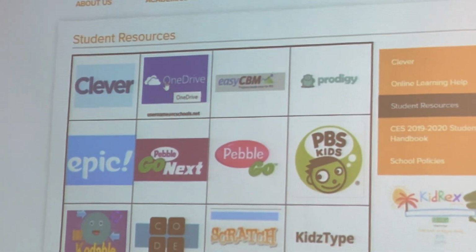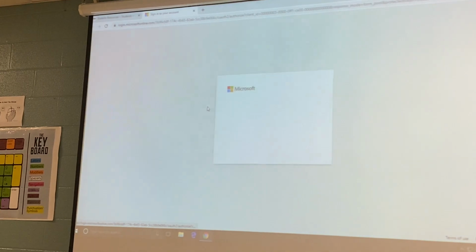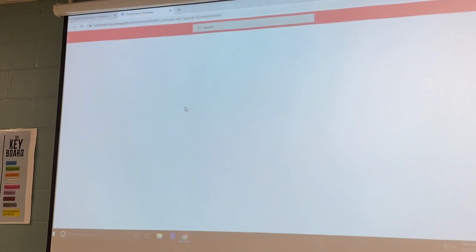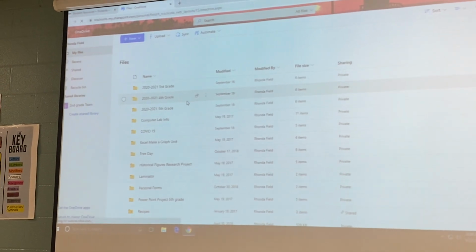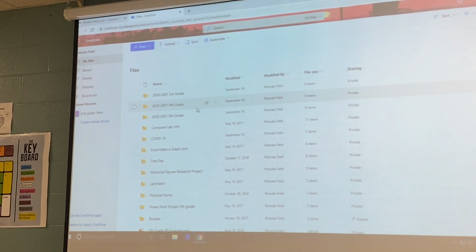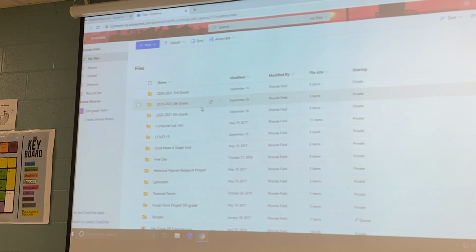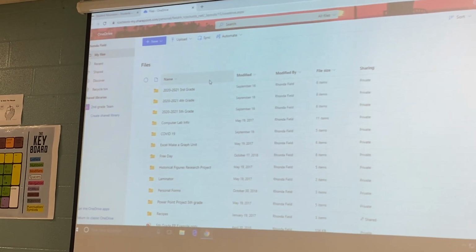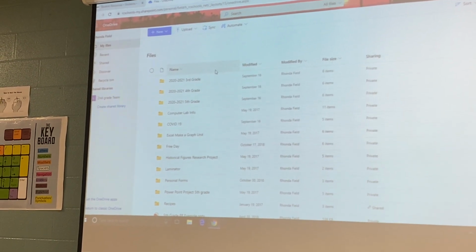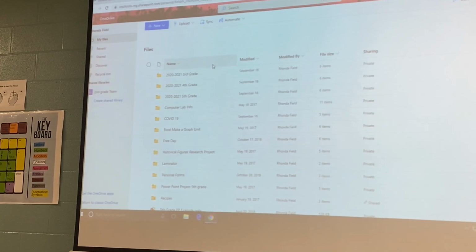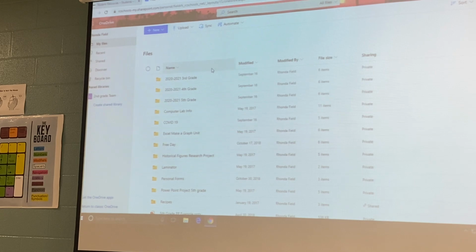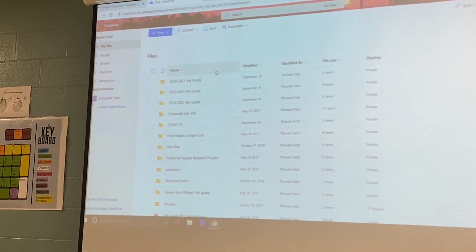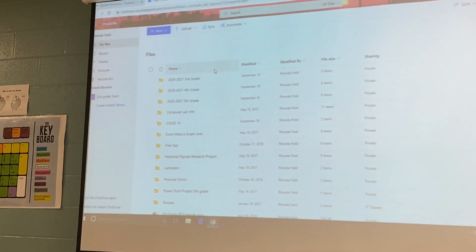So we're going to click OneDrive. And of course, you're going to be seeing my OneDrive because I'm the person logged into the computer. When you're logged in, it will take you to yours. Now, if you're in third grade, you're not going to have anything here yet because you have not created anything so far. Fourth and fifth grade, you may notice if you were here last year, the folders that we created last year. It may say 2019-2020, third grade or fourth grade, and it will be there from last year if you were here.